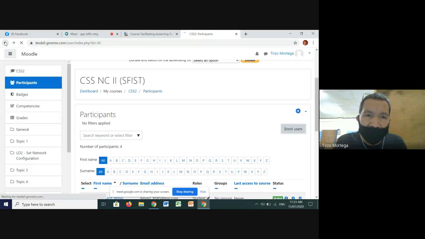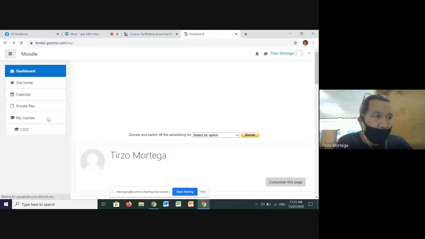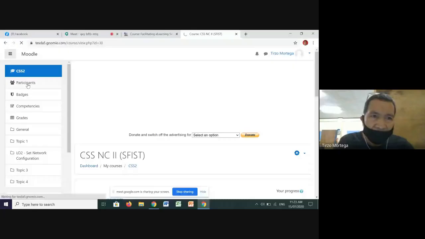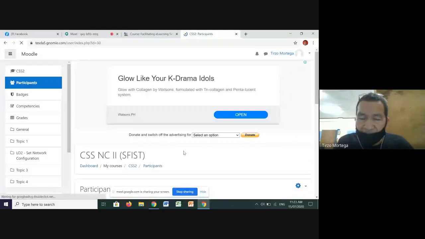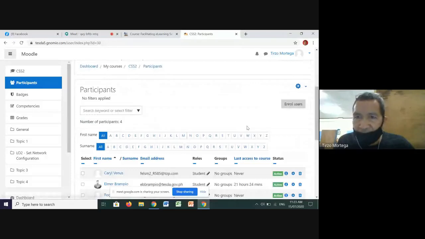Another way in enrolling is self-enrollment. The same from the dashboard. You will select the course CSS. Then after selecting the course, click participants. Then from the participants button, you will see the gear at the right side. This one, click. Then click enrollment method.